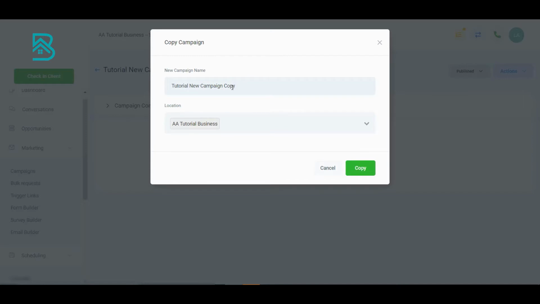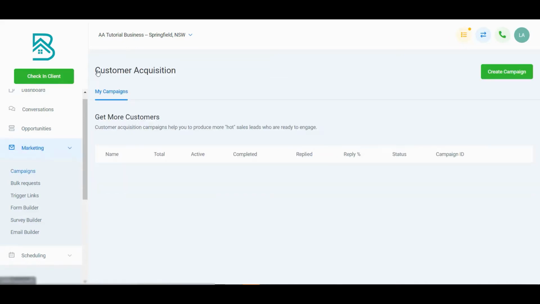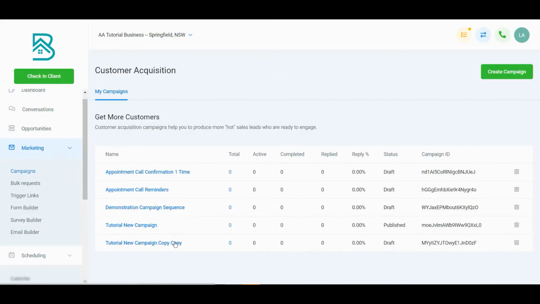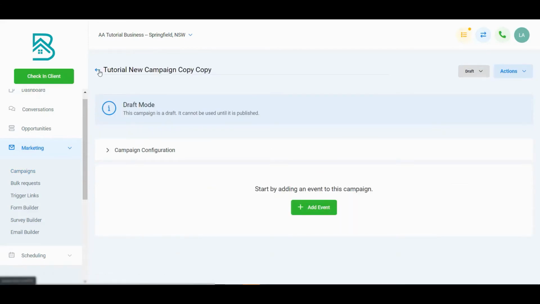Now, very important, notice what happens here. I'm going to call this copy, so there's no confusion. Tutorial New Campaign, copy. And then you hit the copy button. But notice that I'm still in the original campaign. So be very careful when you copy a campaign that you don't just then straight go into editing the campaign, because you're actually editing the original. So what you will need to do is go back out of it and find the one that you've created and then edit that. So just something to be aware of.